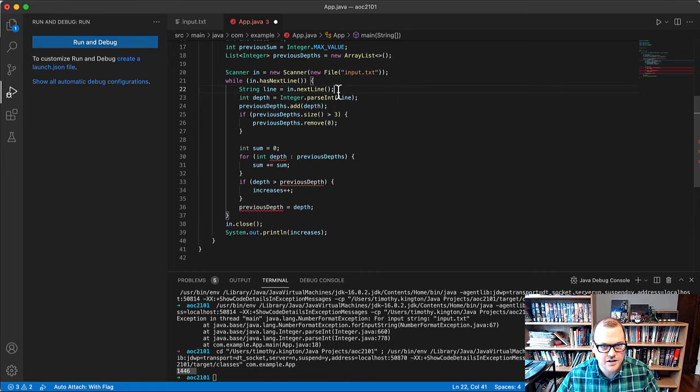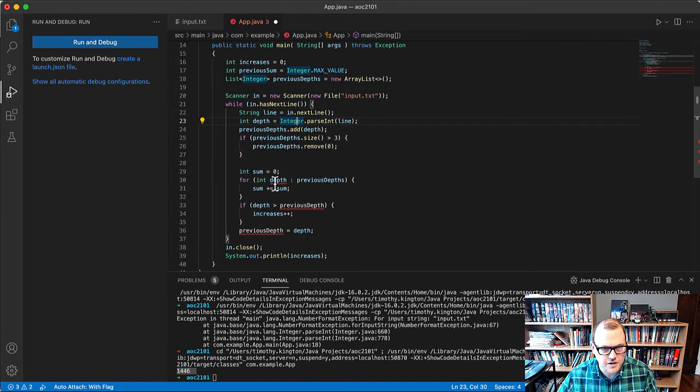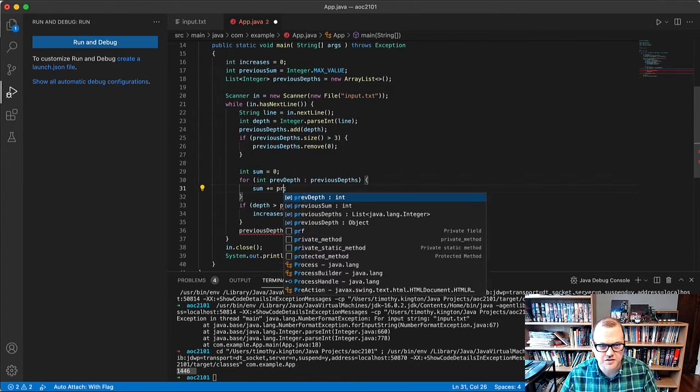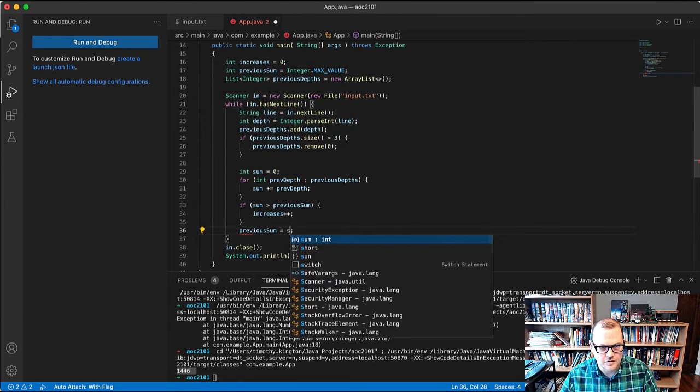Okay, so we read a line, we get the depth and convert it. We're going to add it to our depths, delete one if we have too many. We're going to compute our sums. This probably isn't happy. Yeah, okay. We can call this something else, I guess. Previous depth. Also, I did sum plus equals sum, which was wrong. I want to add previous depth here. And then we're going to say something like if sum is greater than previous sum, and then here we'll update previous sum to be the current sum.